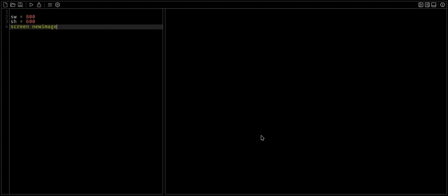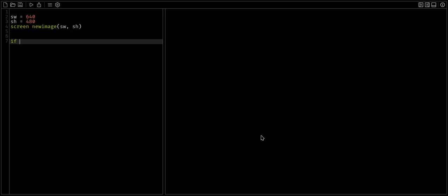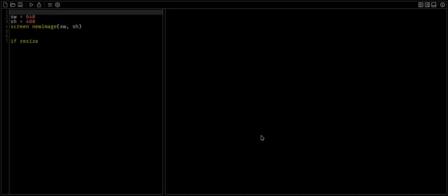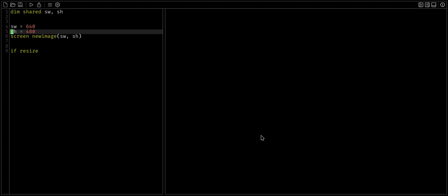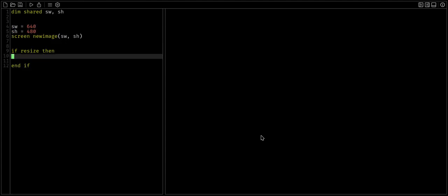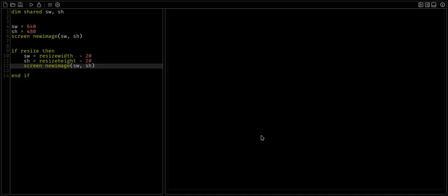So since this is going to be a small, potentially mobile game, right off the bat we want to figure out active screen resizing. Okay, that appears to work.